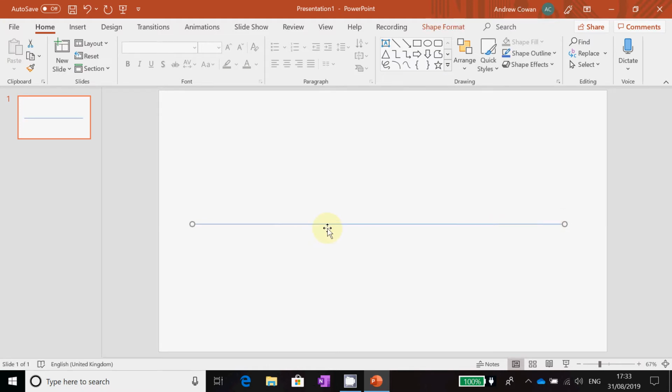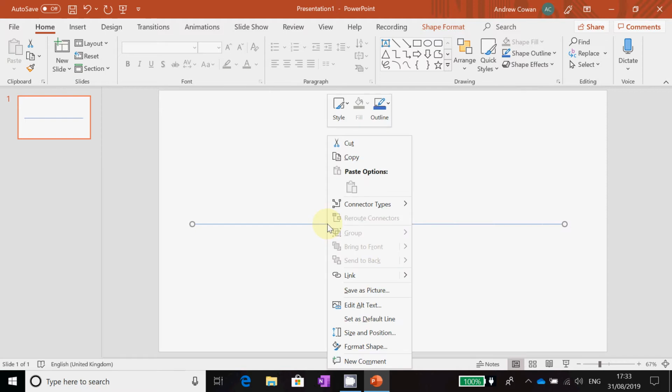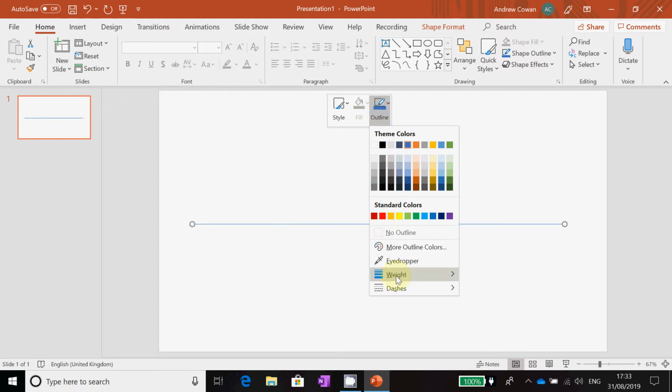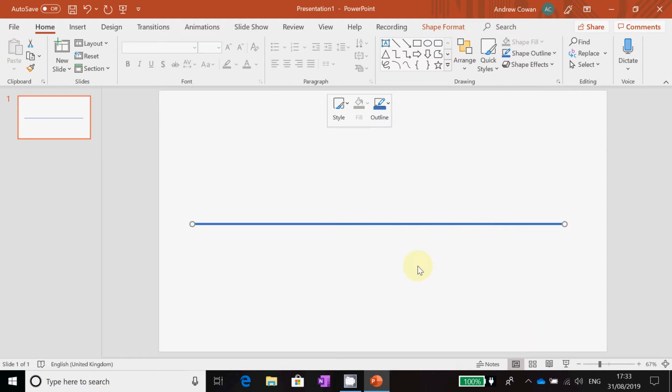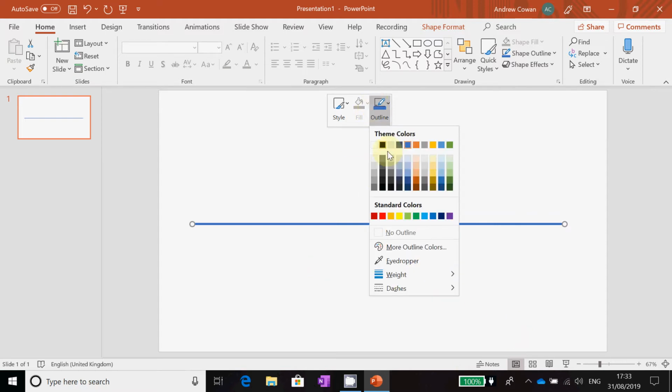Now the line to me seems a bit thin, so I'm going to do a right click and then up here where it says outline, click there, come down to weight, and then I can vary the thickness of my line. Quite like the look of this one, 4.5 points. I'm going to use that. Okay, so I've got my line here. I can also change colors. You're more than welcome to customize your color if you like.